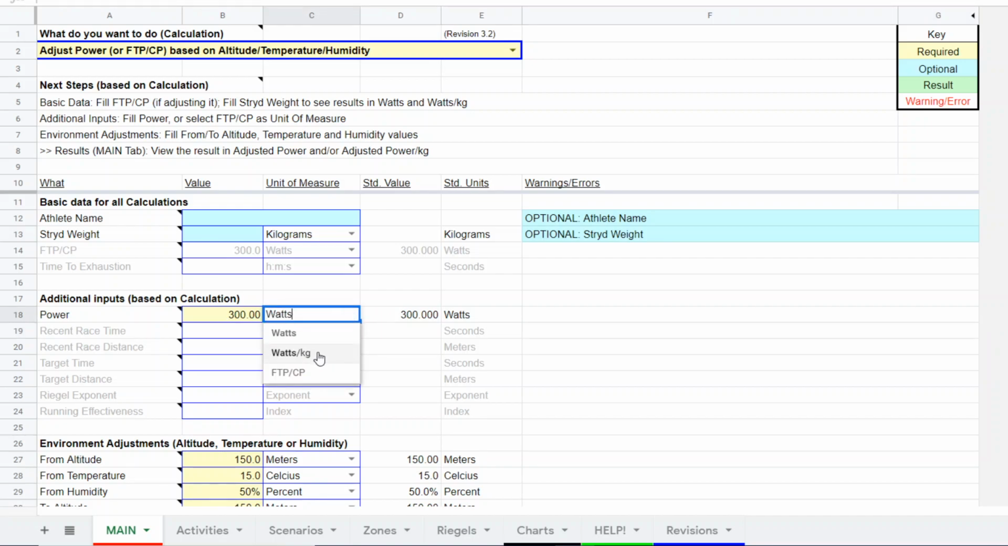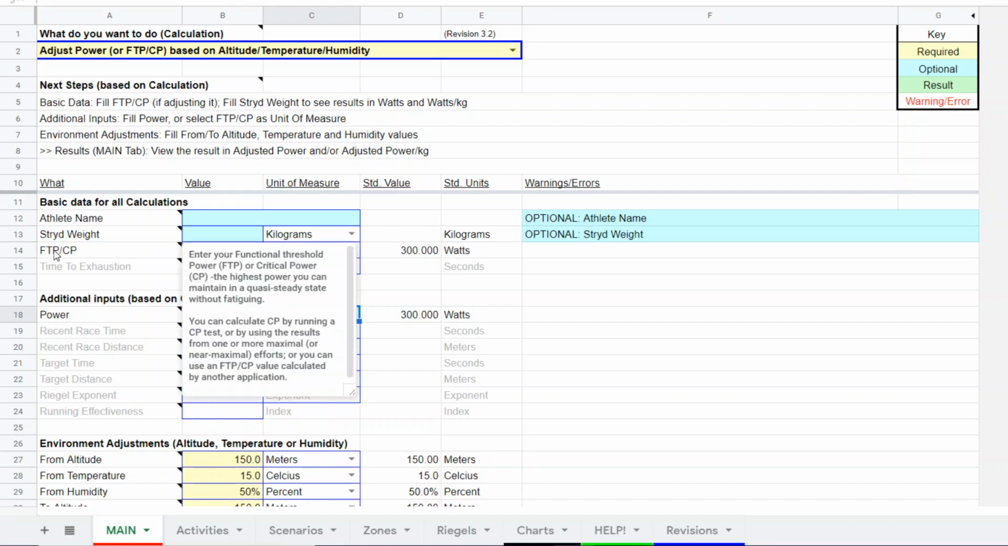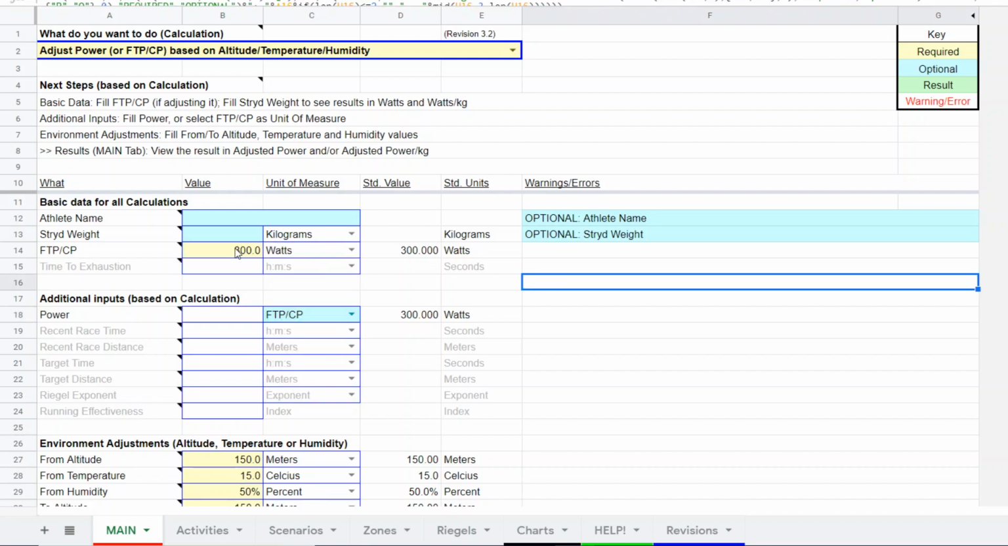Keep in mind, if you want to use another function like that, if you select that FTP CP, it's just going to draw in this number from up here, your FTP CP. But you could also select to enter in watts per kilogram or watts. So in this case, I'll do it this way. I'm going to just draw in the FTP-CP, which is 300. All right.